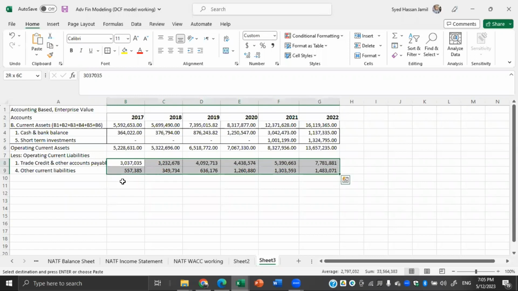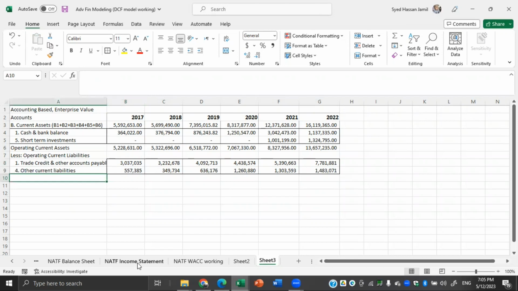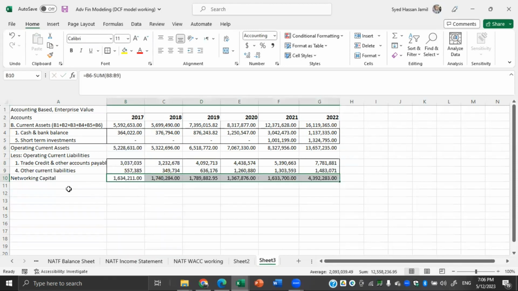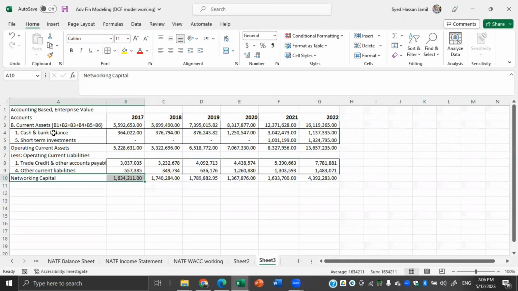So let me group this one. I made a group. Now, what we are supposed to do is to find out the net working capital, isn't it? The operating current assets minus the operating current liabilities. So we have computed our net working capital, and we have not included the liquid asset, and we have not included any financing liability, and we have only included the operating current asset and operating current liability. So this is our net working capital.